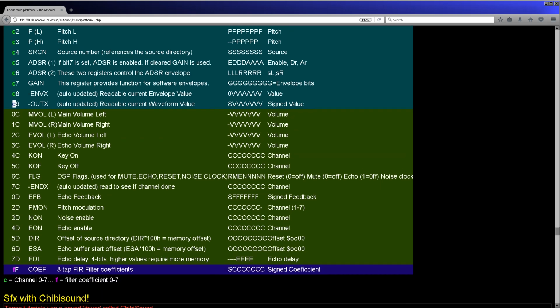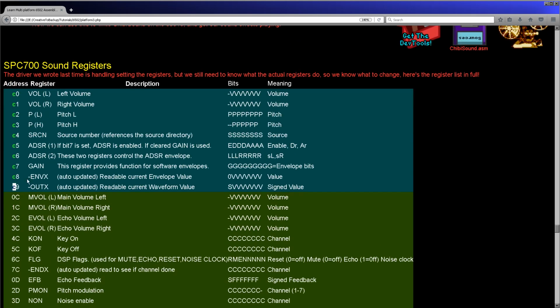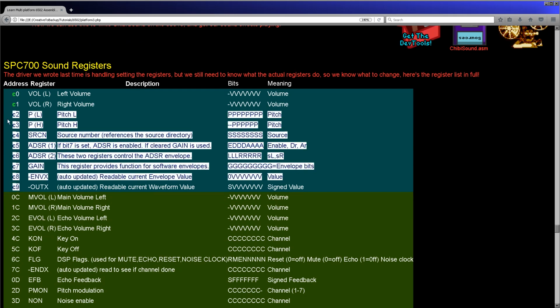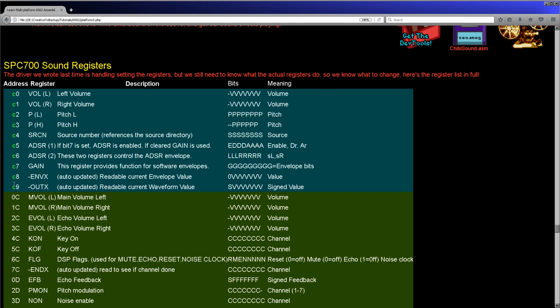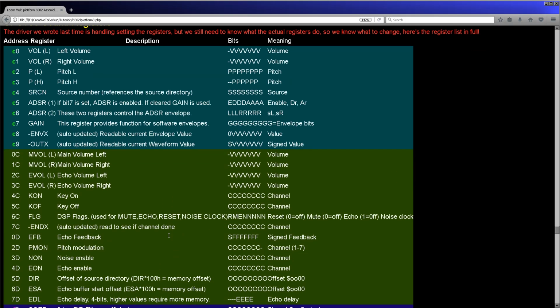You can see the C's and the D's and the F here. These aren't related to channels, but any number below 10, below A effectively, in the register number here, means it's a channel specific register, and so these are unique to each channel. So we're always going to be working on channel 0 here. So here we're setting the low tone, and this is because the tone is a 16-bit number.